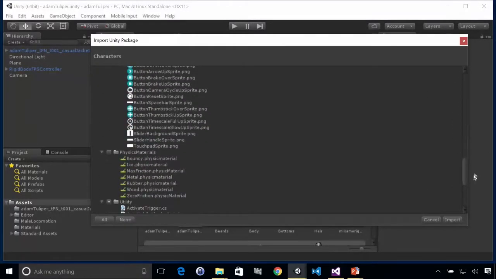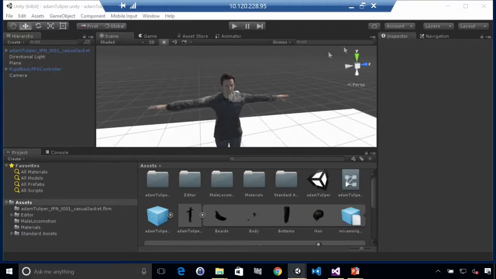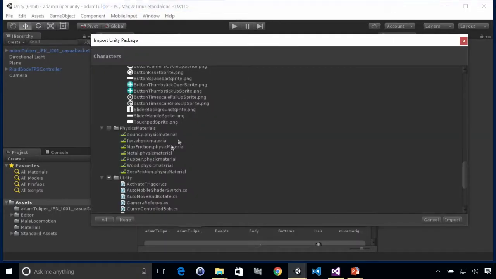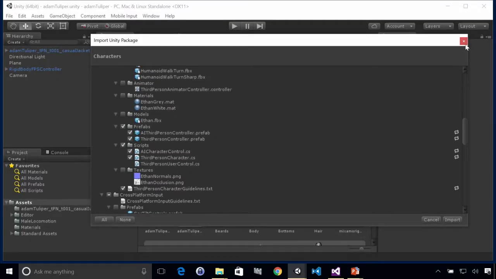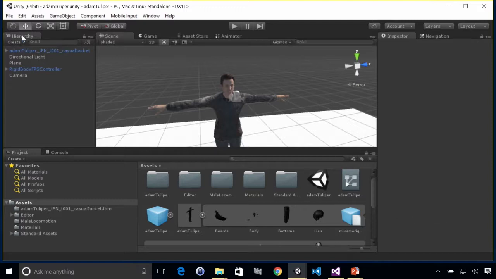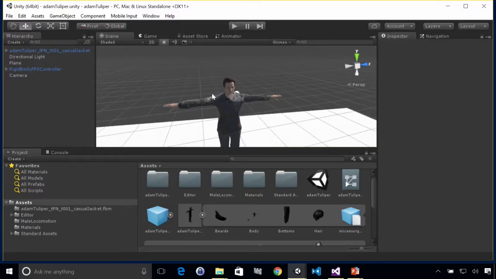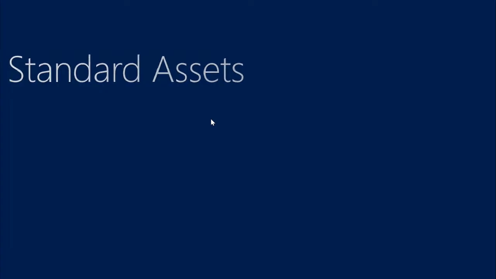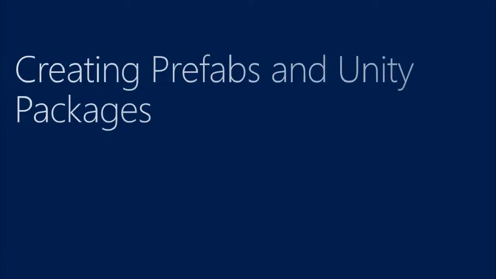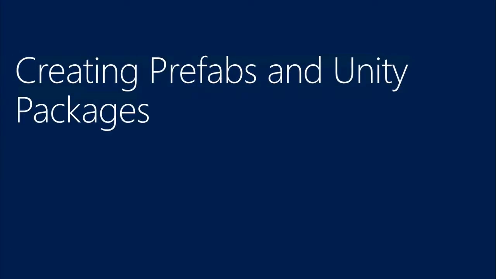There's everything, all these C# files, all this code, all these images. It will bring it into the project for you, and you can just use that functionality. You just say import, and it brings it in for you. That's the advantages of using these Unity packages. Now, that's it for a Unity package. Let's talk about, next, creating prefabs and creating our Unity packages.